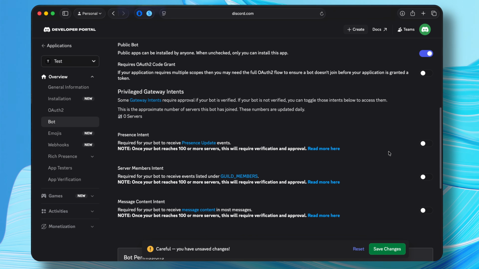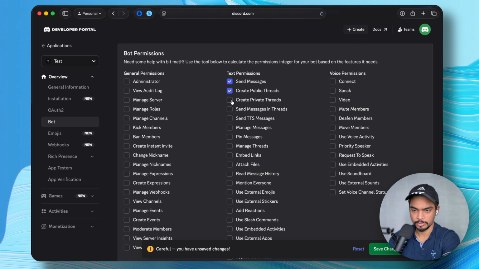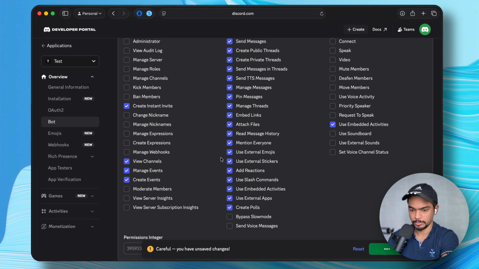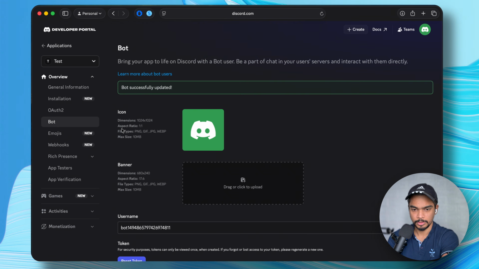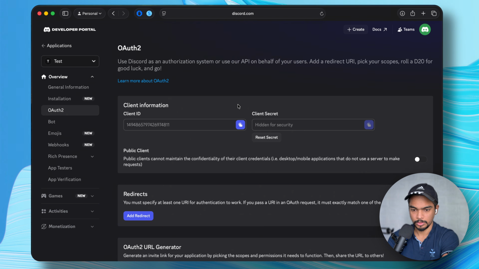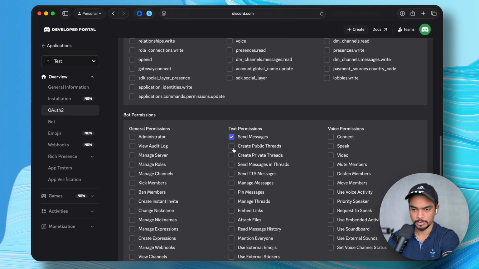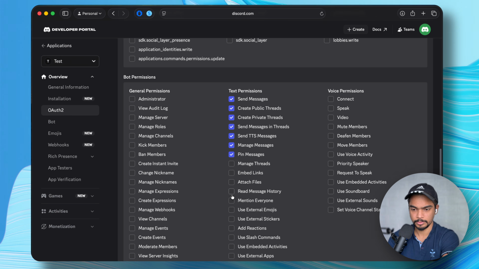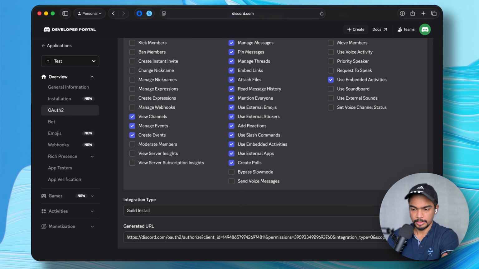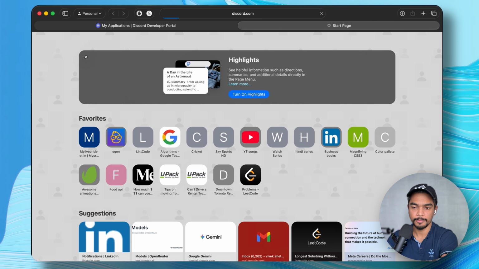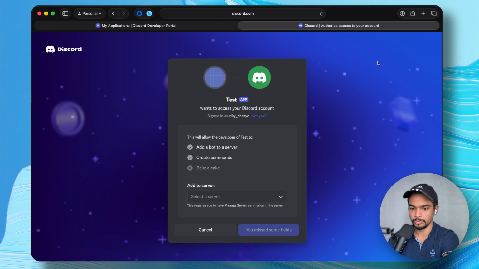Then enable all the 3 privileged gateway intent. Next, let's give bot permissions. You can pause this video and then you can just see what all permissions were given. Let's hit save. Then let's go to OAuth2. Over here, we need to select bot, and then go down, and then the same permissions you would select over here again. And then copy this URL, and in a new tab, just open this URL. And with this way we can add the bot to a server.